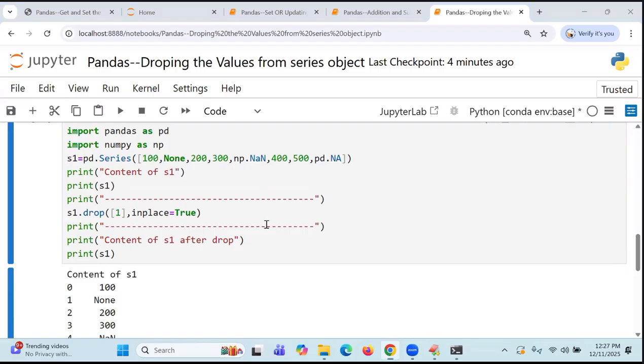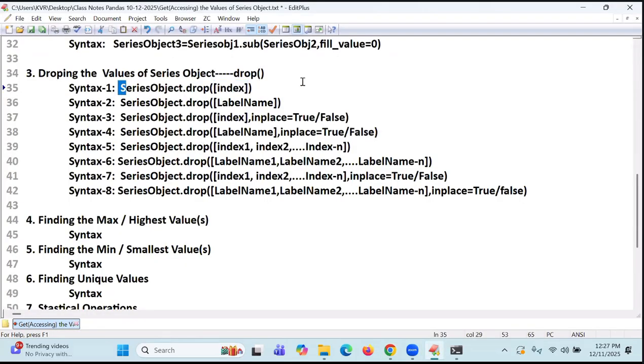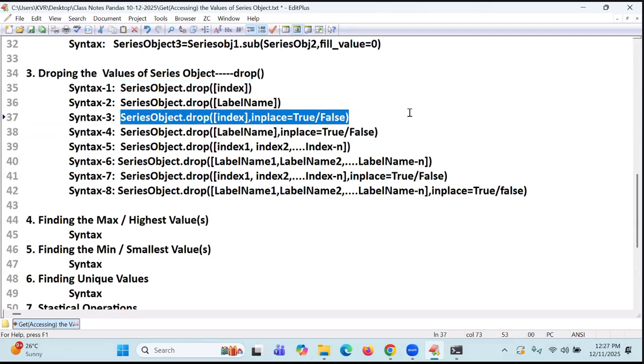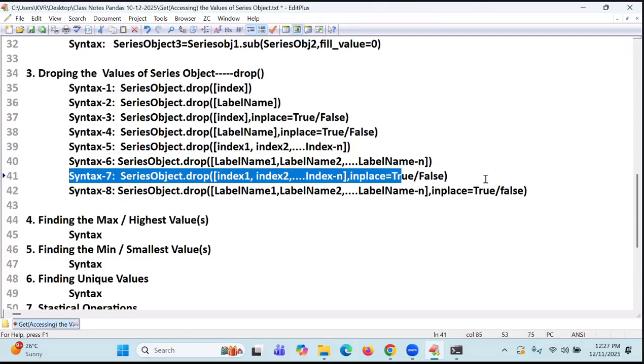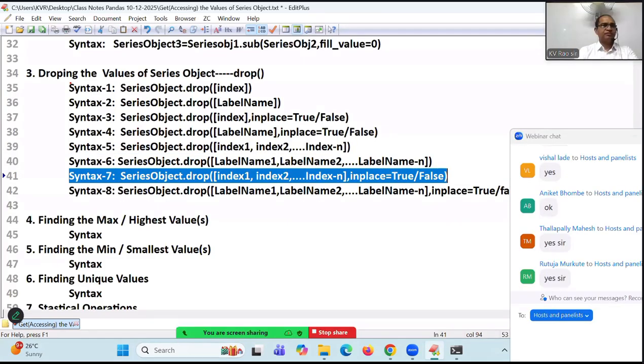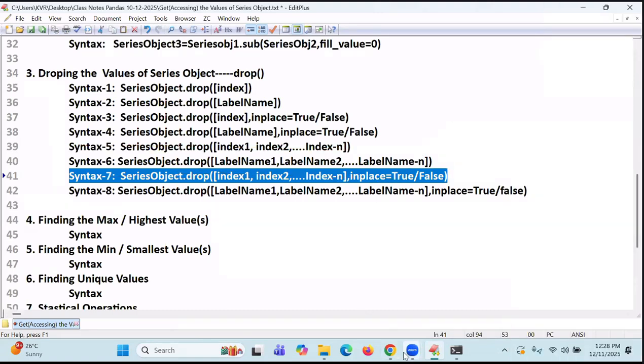Online students, this is called the first syntax. This is syntax number 1, syntax number 3. Is it okay? Next, syntax number 5. 1, 3, 5: 1 is over, 3 is over. Now I'm going to take 5. That is inplace is false; then I will go to the multiple only. Inplace is true, I will take it.